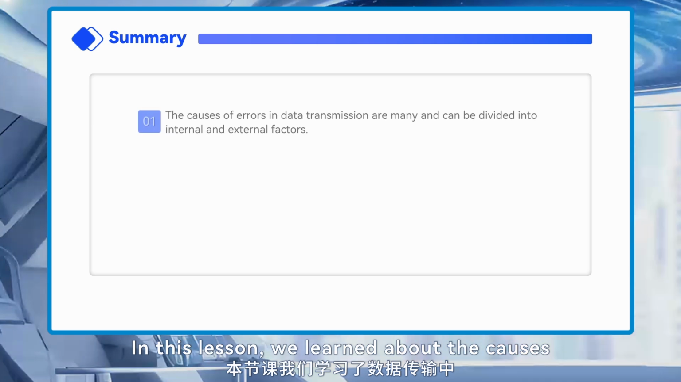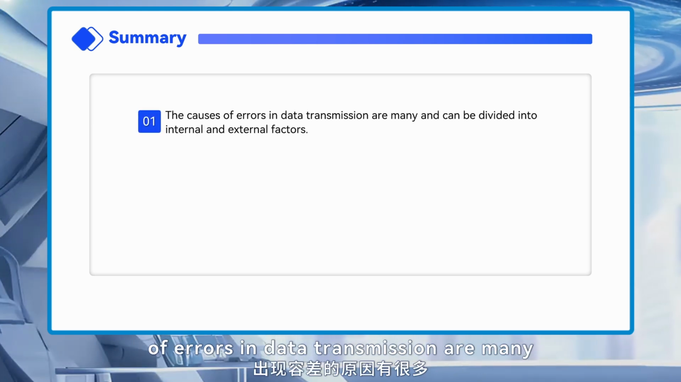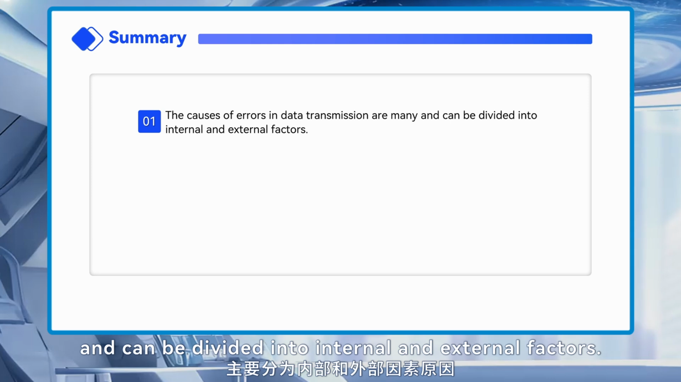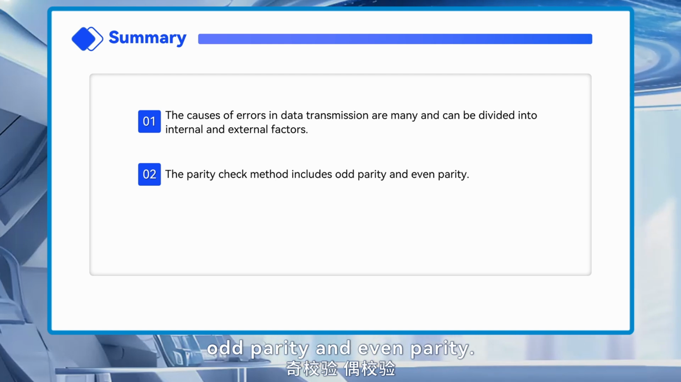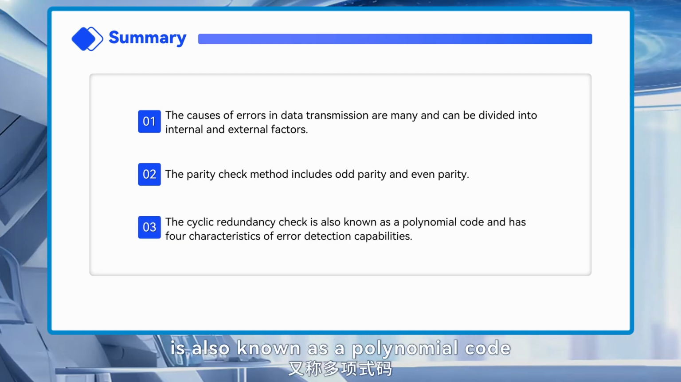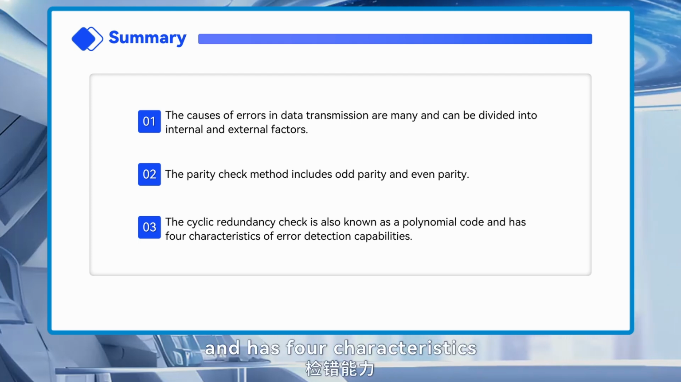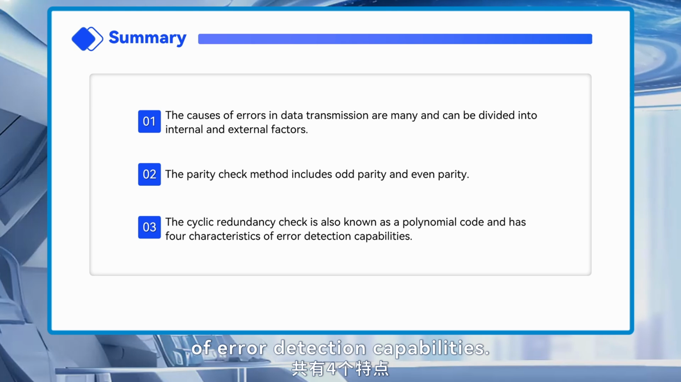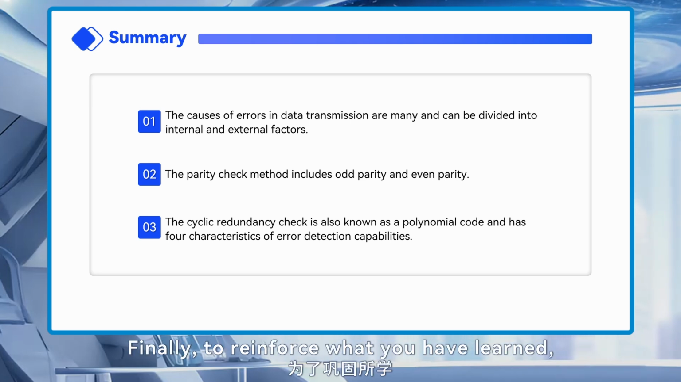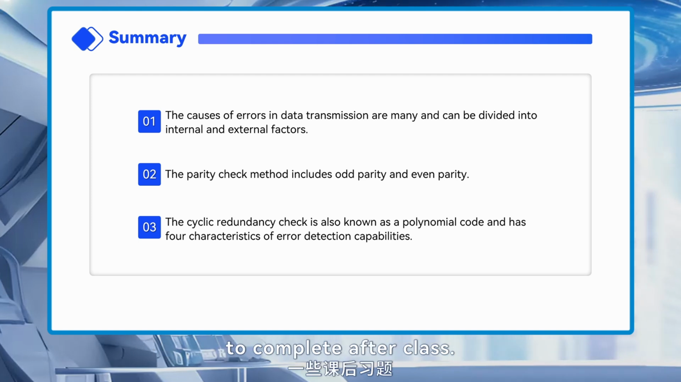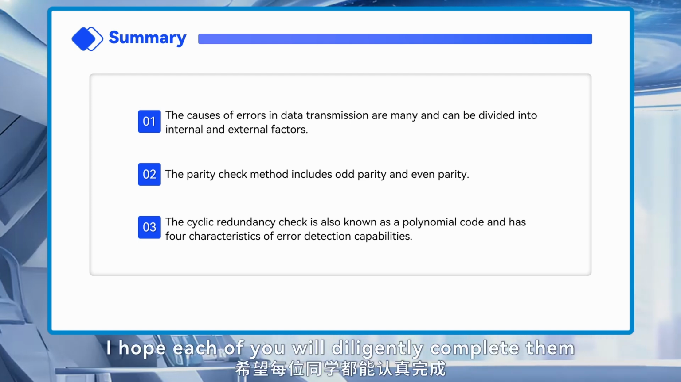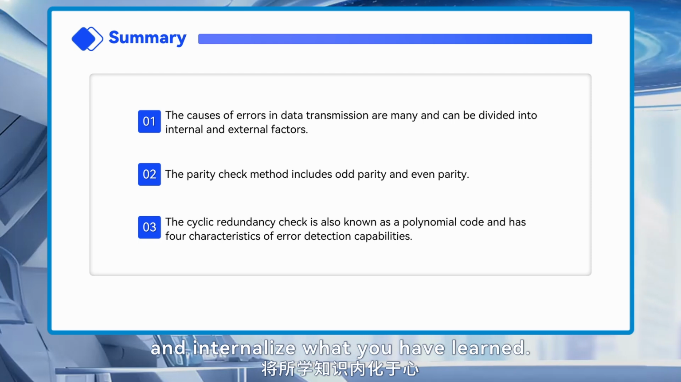Now, let's summarize the content of this lesson. In this lesson, we learned that the causes of errors in data transmission are many and can be divided into internal and external factors. The parity check method includes odd parity and even parity. The cyclic redundancy check is also known as a polynomial code and has 4 characteristics of error detection capabilities. Finally, to reinforce what you have learned, I have prepared some exercises for you to complete after class. I hope each of you will diligently complete them and internalize what you have learned.